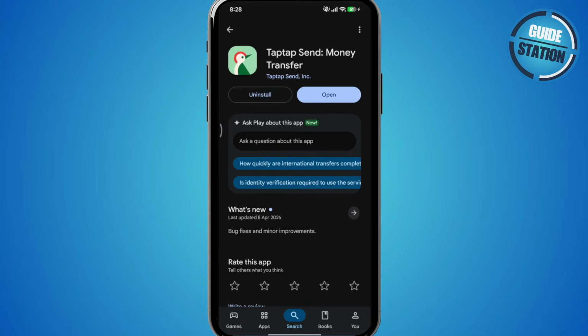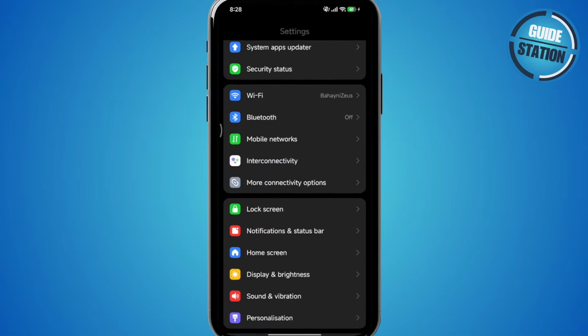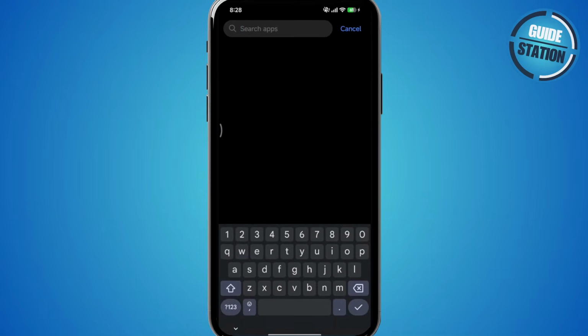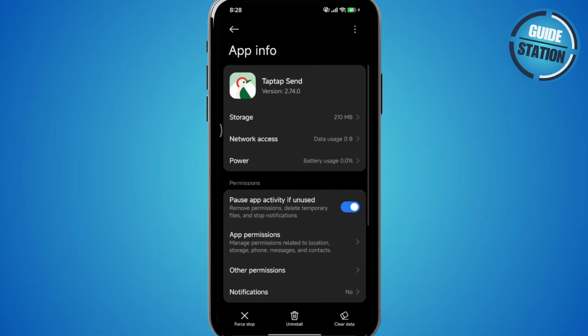Now, the other fix that we can do is you want to go to settings. From here, scroll down, look for apps. Then you want to search for TapTap Send. So you can type it in right here, open this, and from here we can do several things.